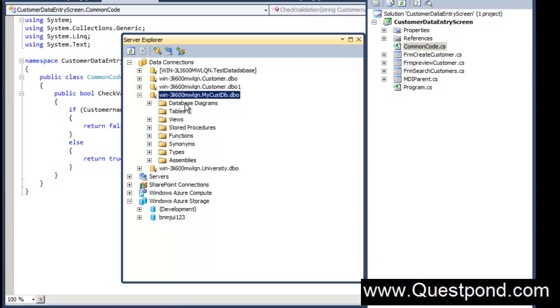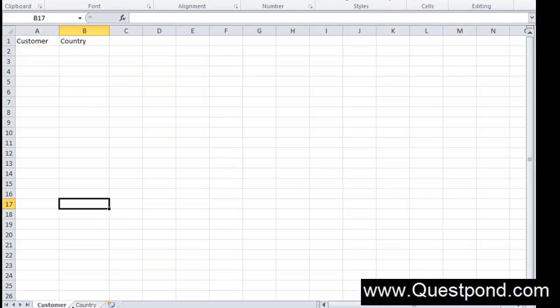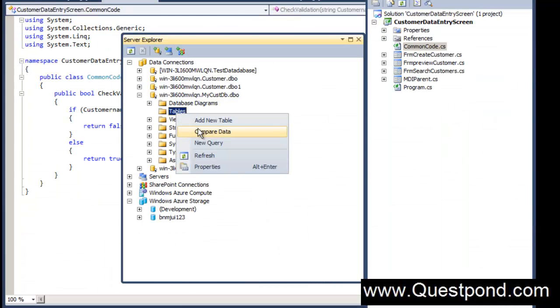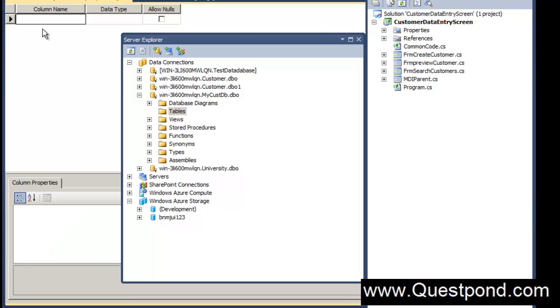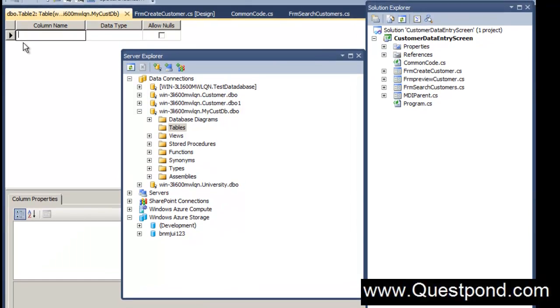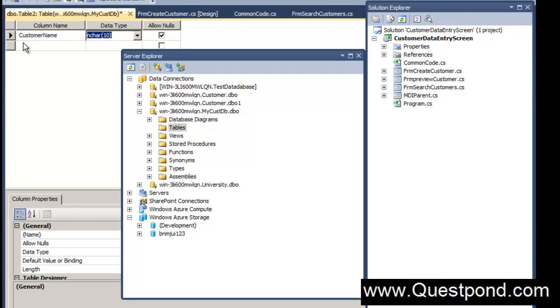So now that we have created our mycustdb database, the next thing is we have to go and create these small sheets inside it, which are called tables. So let's go ahead and create a simple table here for customer. This table will have two columns. One is the customer name, and currently we'll just keep it nchar(10). I'm going to talk about these data types later on.